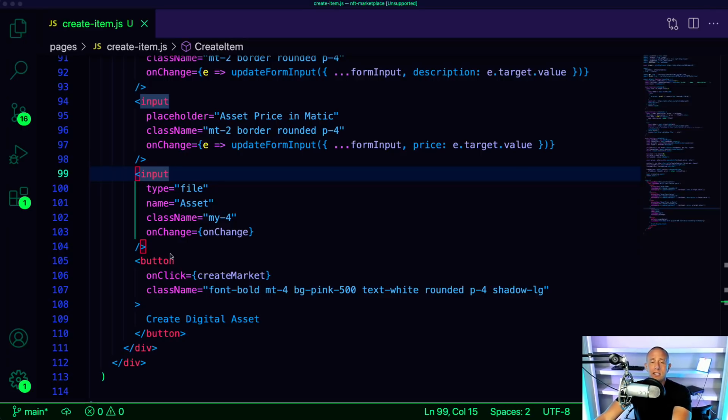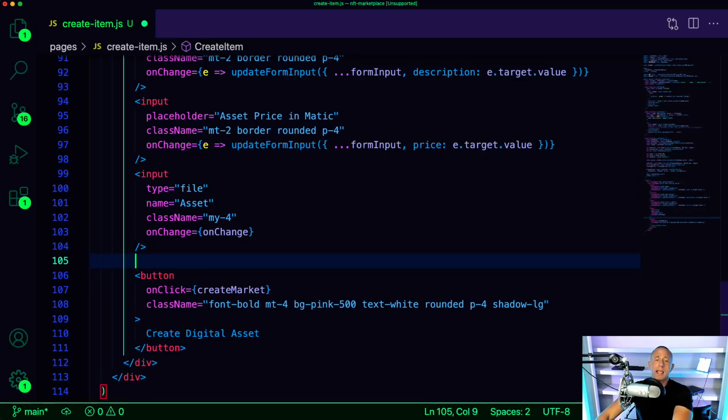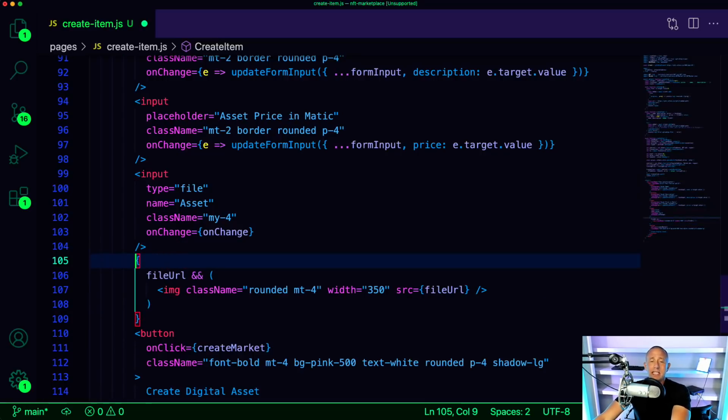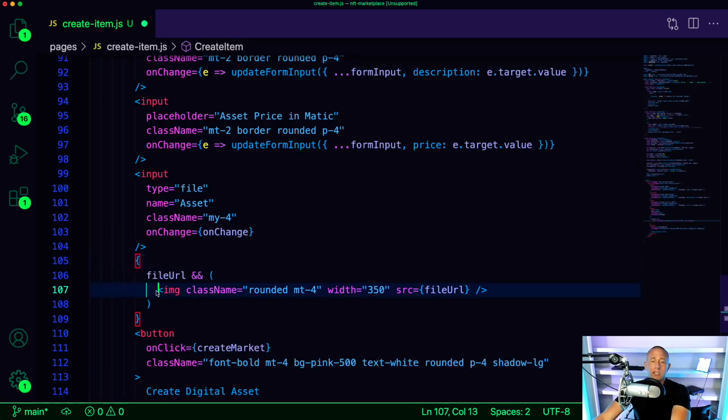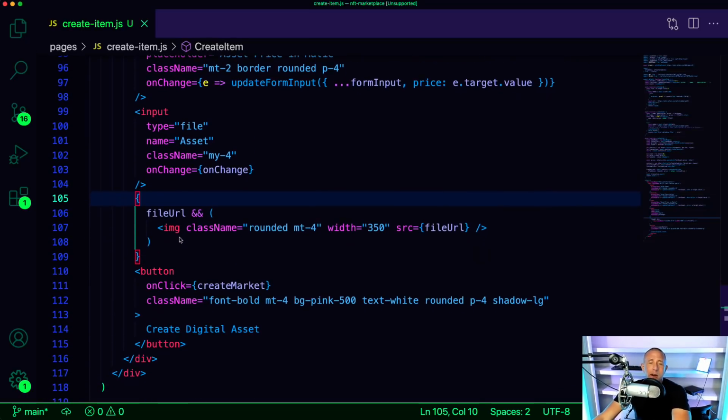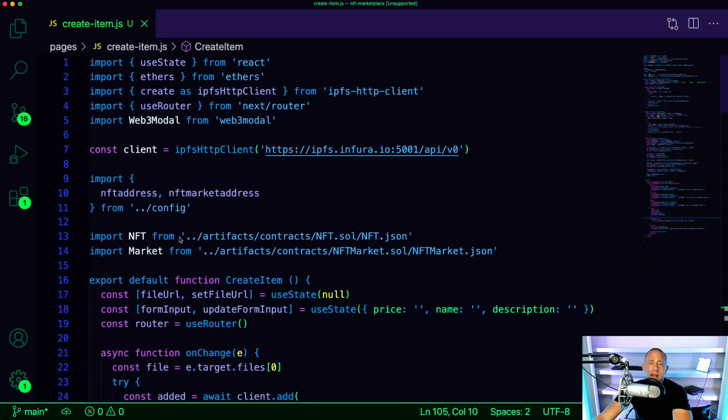Now, the last thing we might want to do is show a preview of the file. So to do that, I might go ahead and say if there is a file URL, meaning that they've uploaded a file, we want to show an image with the image source being the file URL. So that is this component. We've gone ahead and created that. We should go ahead and save this and maybe test it out.